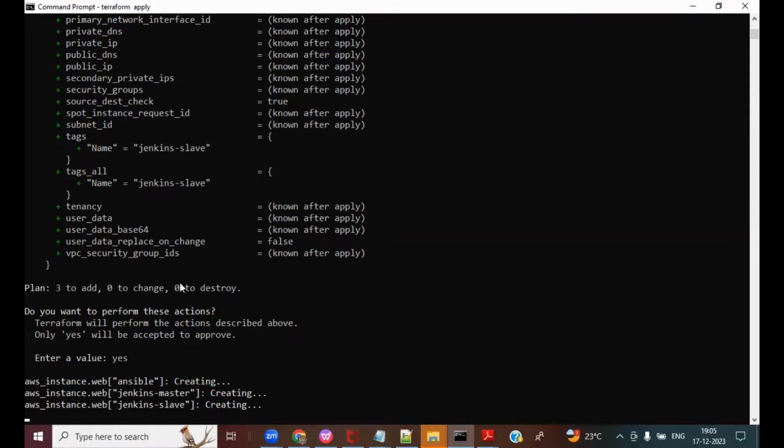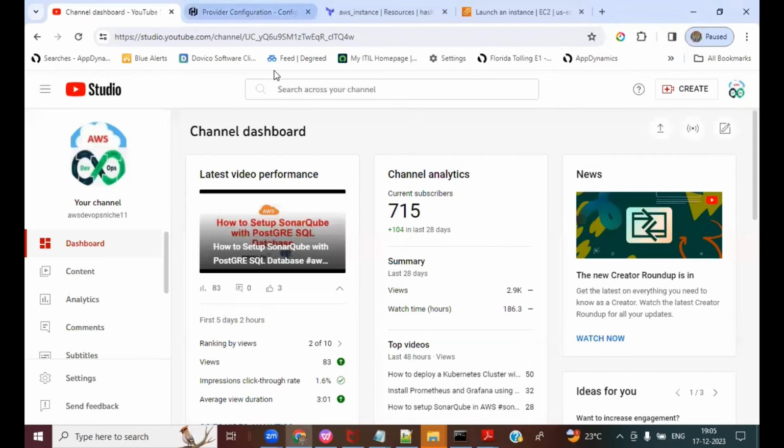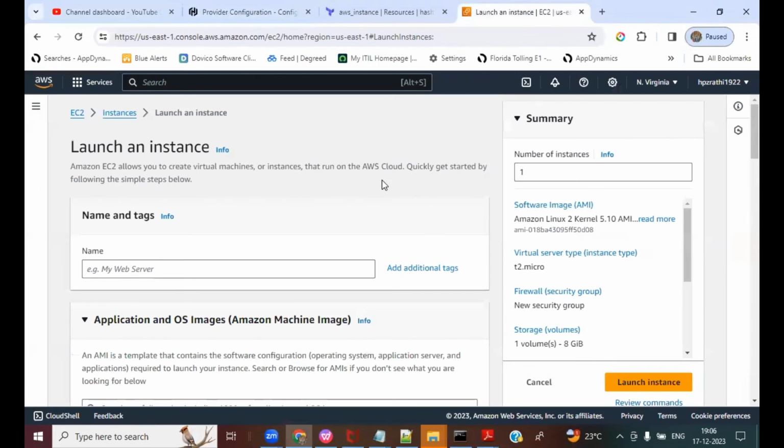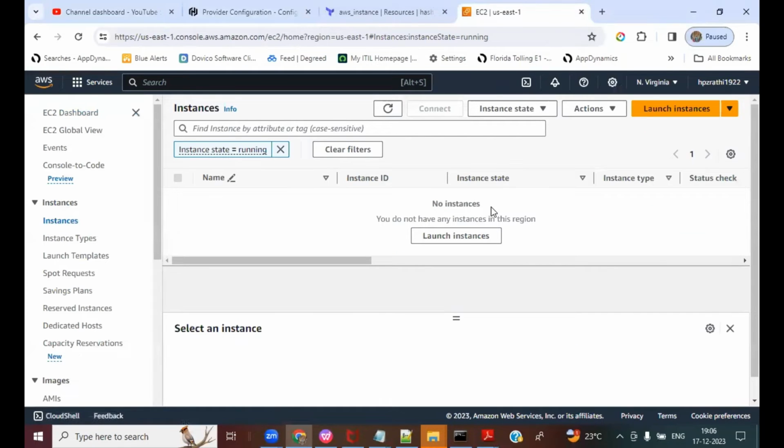So you can see here it has started to create the instances. Let us also go to the AWS console and verify this. Let me go into the EC2 dashboard here. You can see I'm in the North Virginia region where I'm launching my instances.